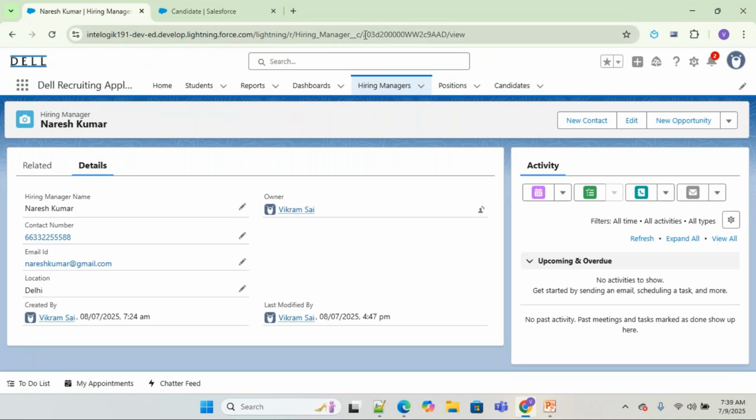But one more thing, you will be able to see A03 in yours also, right? The same code will be applied for you also. It doesn't go like C03, D03, E03. No, the same naming will be done even for your objects in your org also. So as I told you before, 001 represents the account object, and A03 represents hiring manager in my org, or A03 represents some other object in your org.